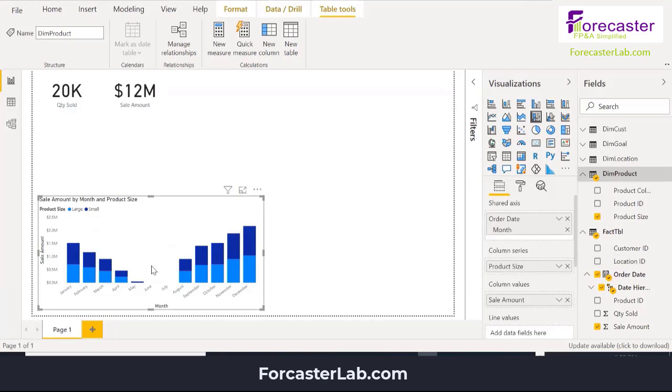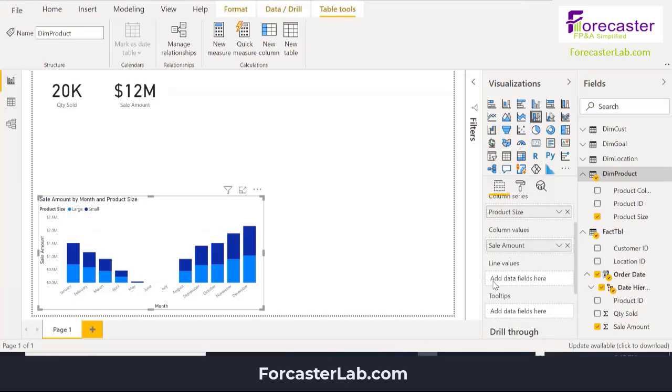I want to add values to that. I have a line value I can do also. When I add labels, it's going to give a label to each half of this column, but it's not going to give me a total. So what I'm going to do is go grab my sales amount again and add it to my line value. Now I have my total sales as the orange line, and my split between sizes are my two different shades of blue column.